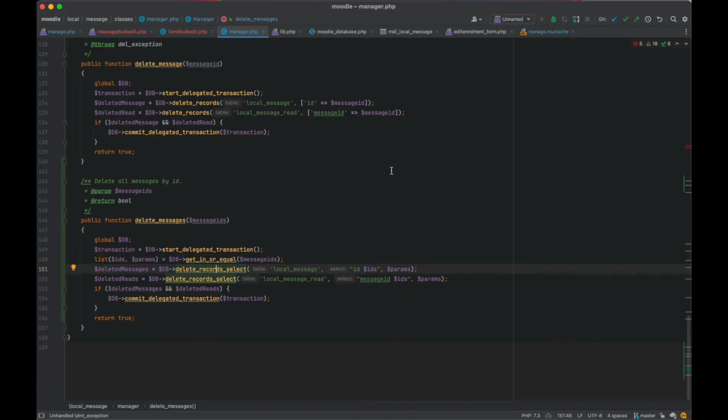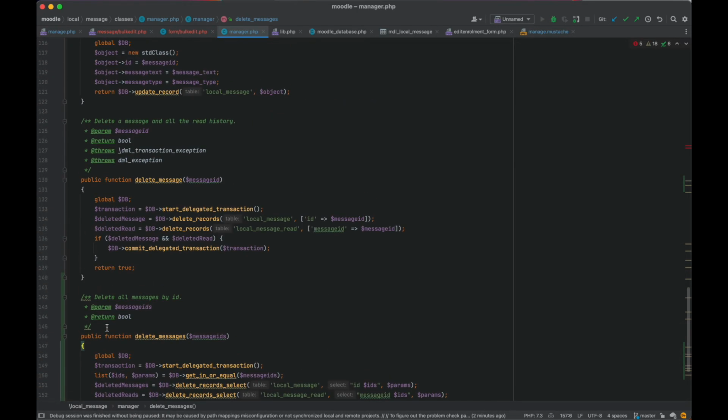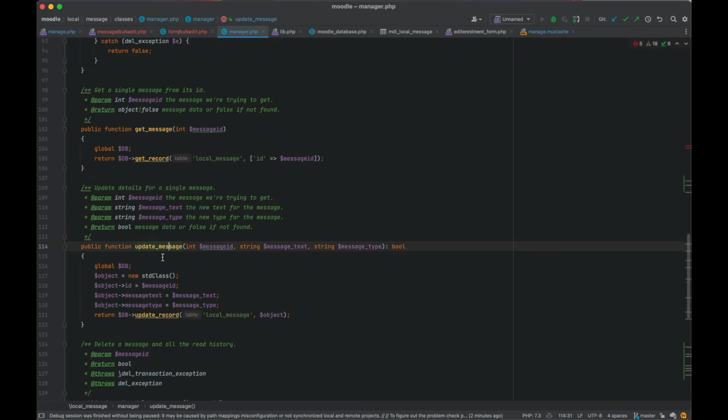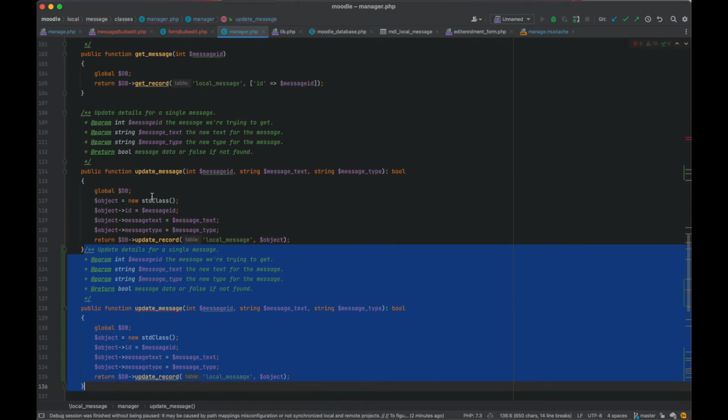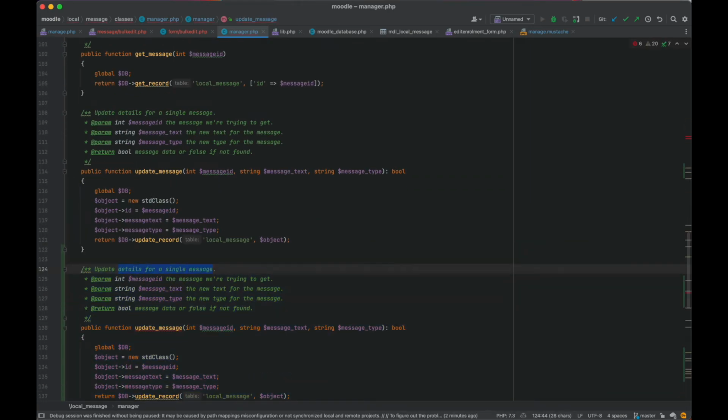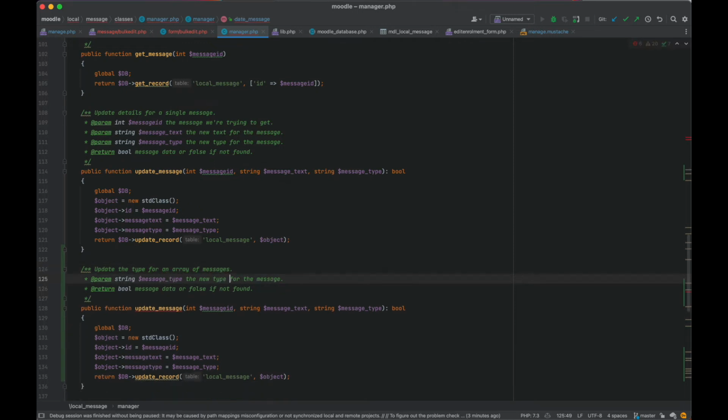Now I tried to do update messages, so let's look at that. So I think delete messages is good. Now, do we have update? We do have update message. So again, we could do a loop and update each message, but remember, we're just updating the type. So we only have to update one field. So let me show you a better way to do that.